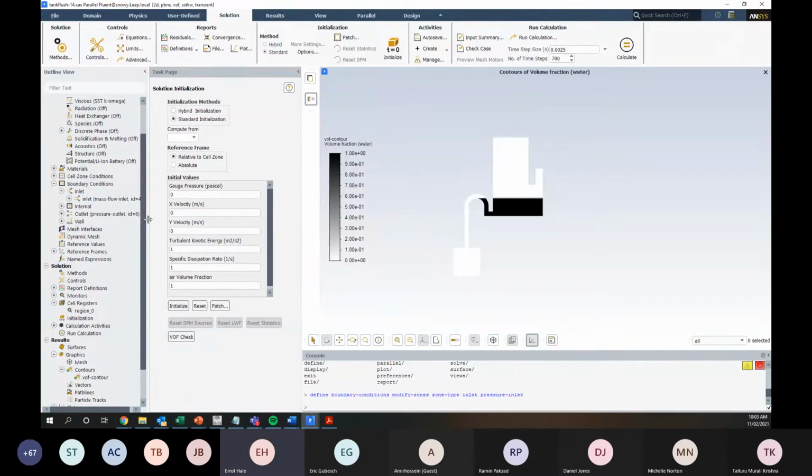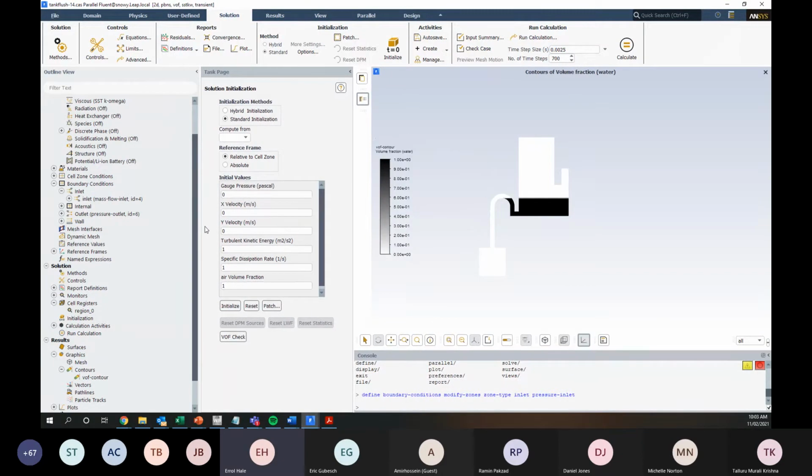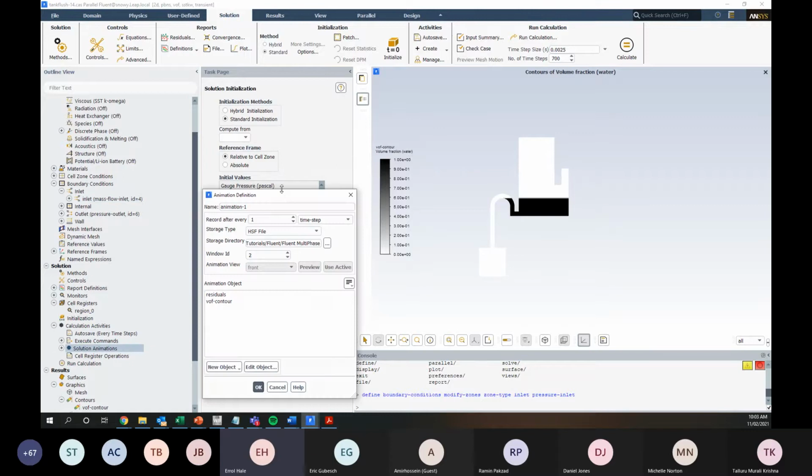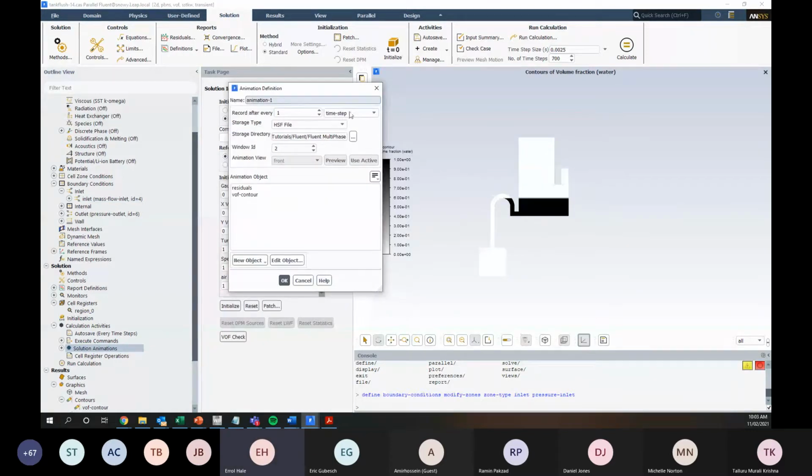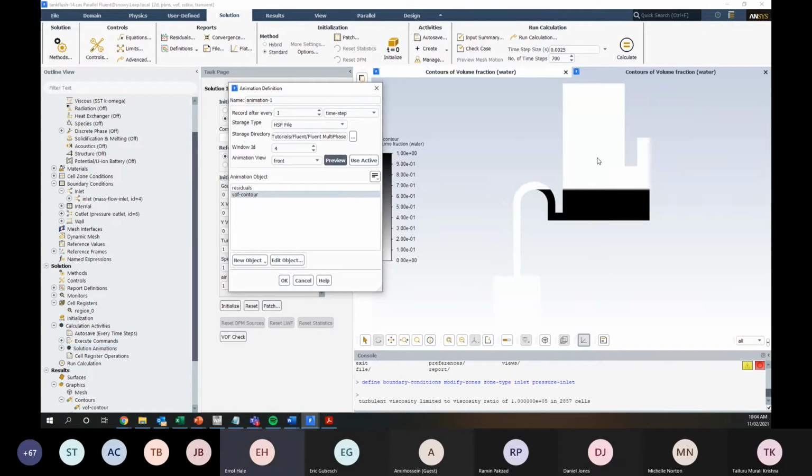Okay, let's just see if we've got our animation. So when we're running transient, it's often really helpful to have animations, and animations will save out images rather than having to have the whole case and data file saved for each time step. And that's in here as well. Solution animations have already been created. So it's called whatever name, recording every time step. If we're going through a lot of time steps, you can have that every 10 time steps. And you use a contour that's already been created. So essentially, it's going to take that picture every time step.